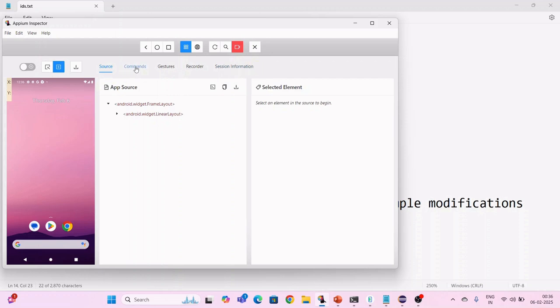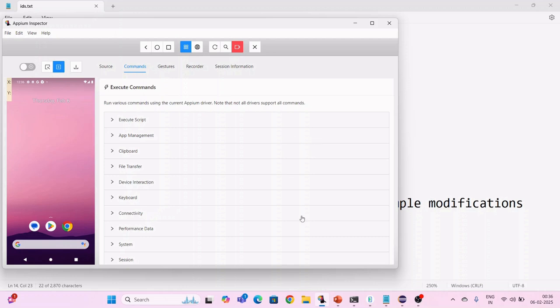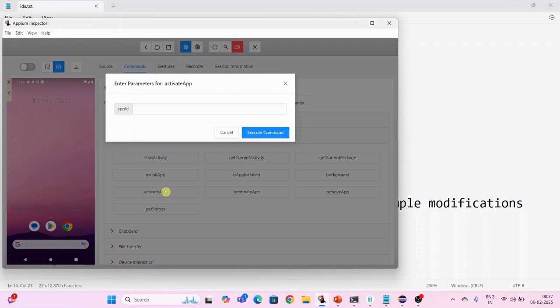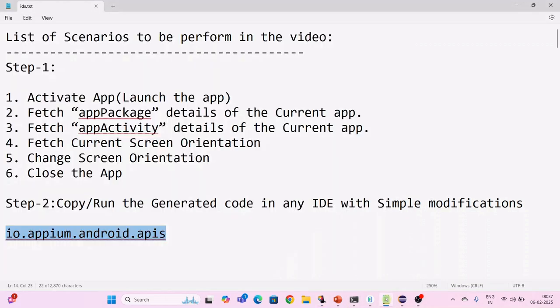So go back to commands. Here the first scenario, I need to launch the app. Under the app management section, I need to select the command called activate app. Click on activate app and it is asking for the app ID, that is the package name of the app. In our case, I have to provide the package name of the API Demos app. I have already copied the app package details of the API Demos, so just copy this value and provide the value there.